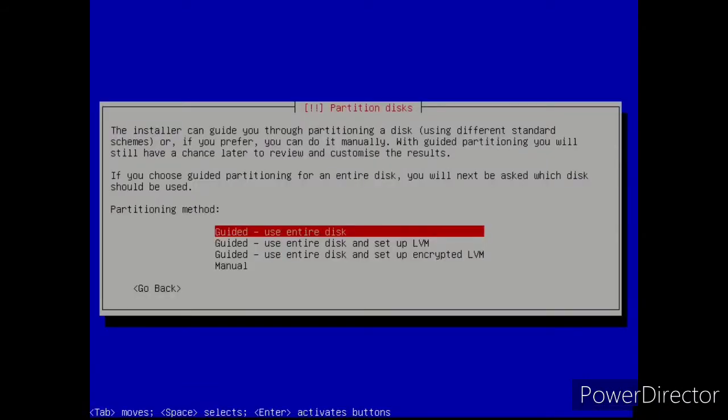Now you have to create a partition. You can choose guided and use entire disk. This will create your entire disk as a single partition and use it. And you can use guided, use entire disk and set up LVM. So you can use entire disk as a single partition with divided by LVM. But in here we are creating a manual partition.